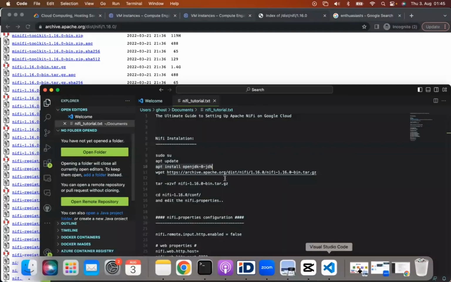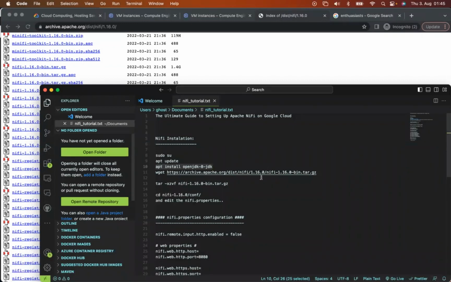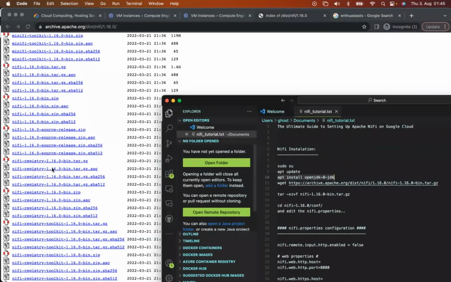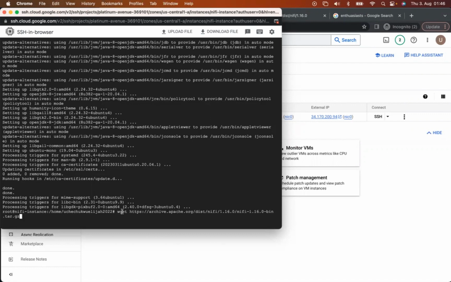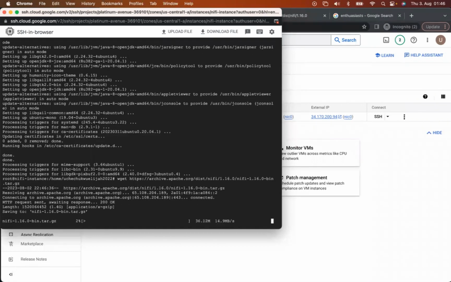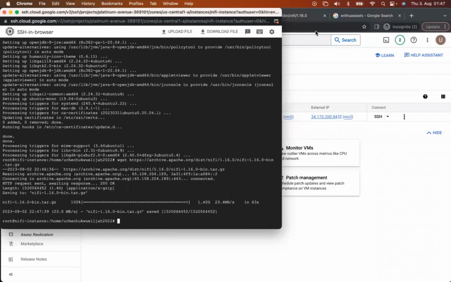So let me copy it. We're going to be installing NiFi 1.16.0 bin, which is this one here. Let me copy it, paste it on our terminal and click enter. It's going to take a while, so let me pause this video. So now we have finished downloading our NiFi.